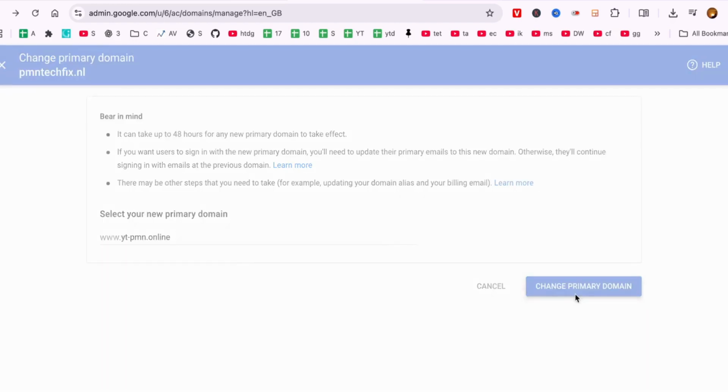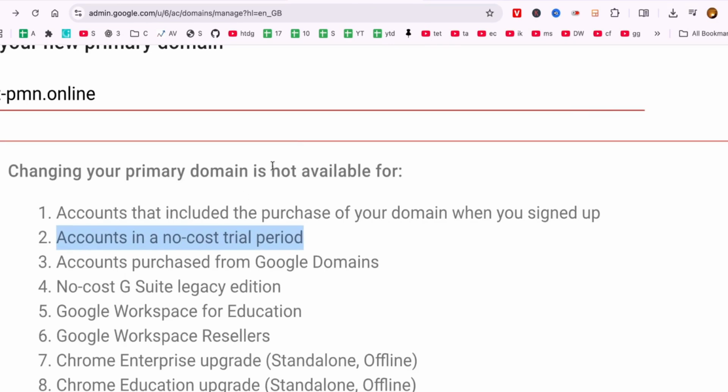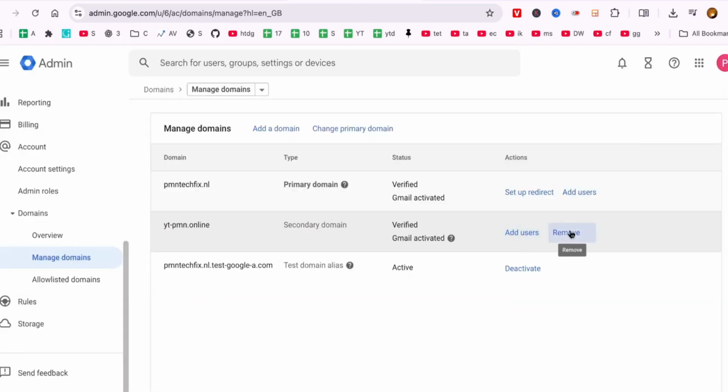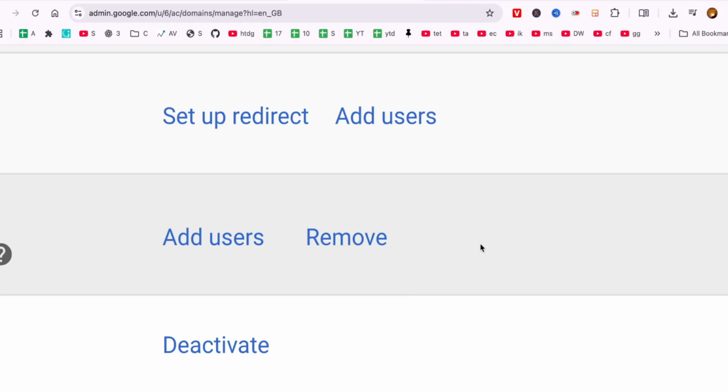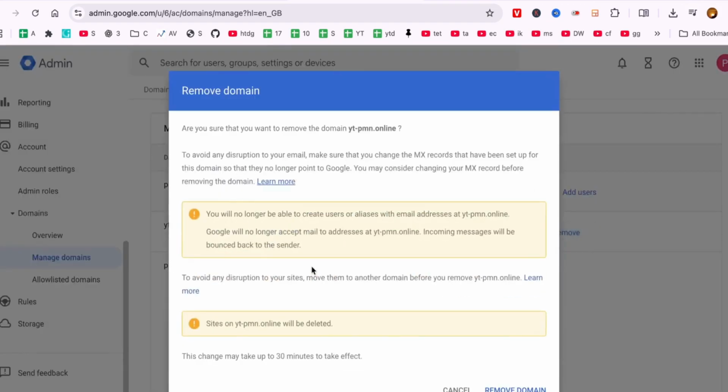If you're removing a secondary domain, simply locate it in the list and click Remove next to that domain. A confirmation pop-up will appear. Review the details carefully to make sure you're removing the correct domain. Then click Remove Domain to confirm. Once confirmed, the domain will be removed from your Google Workspace account.